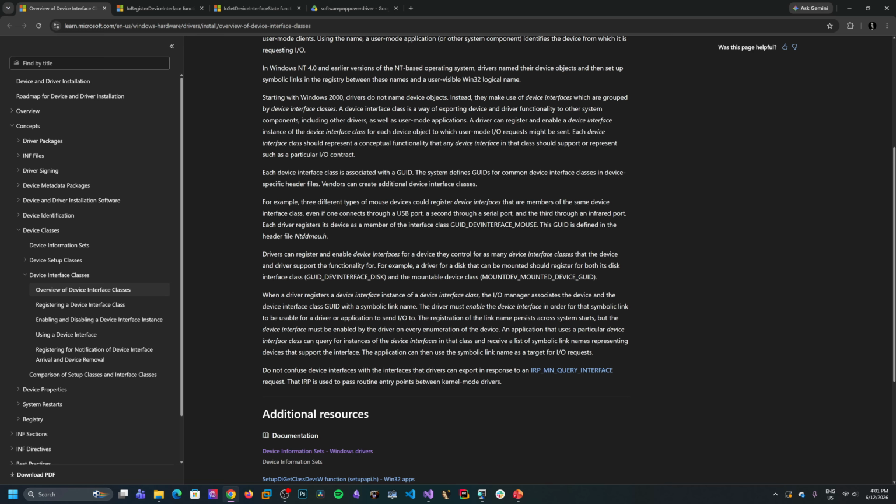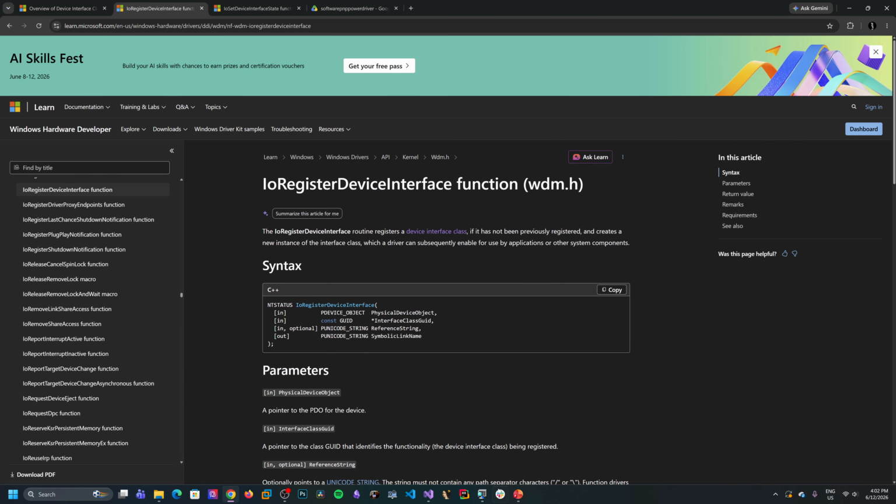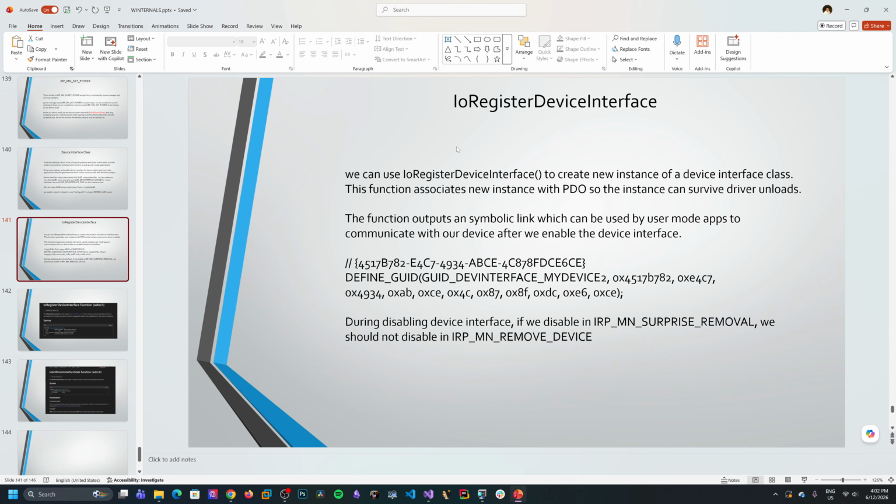And when the driver registers a device interface instance of a device interface class, the IO manager associates the device and the device interface class GUID with a symbolic link name, and we need to enable the device interface in order for the symbolic link to be usable by the driver or application to send IO to. The registration of the link persists across system starts, but the device interface must be enabled by the driver on every enumeration of the device. So this is the function.